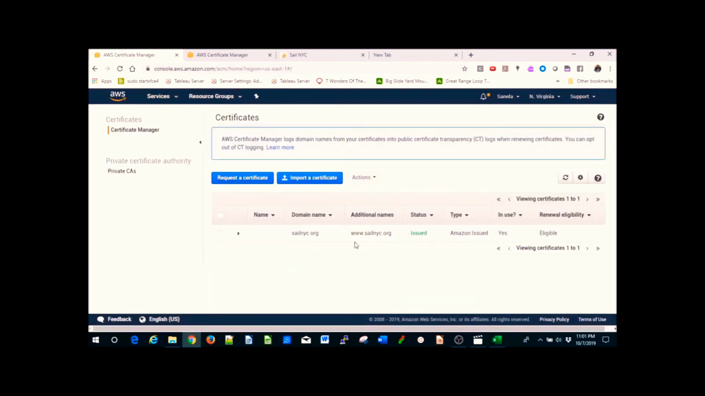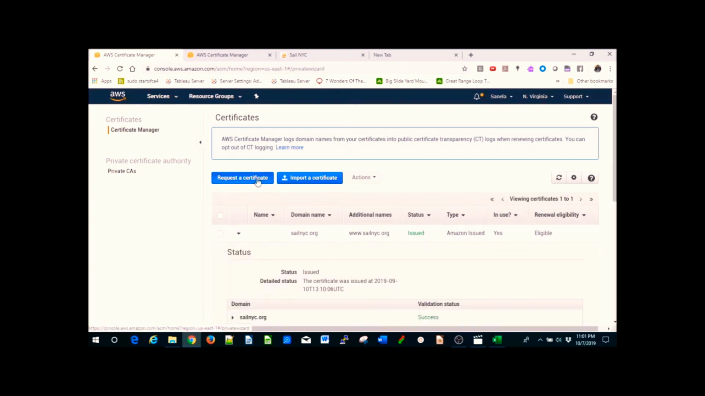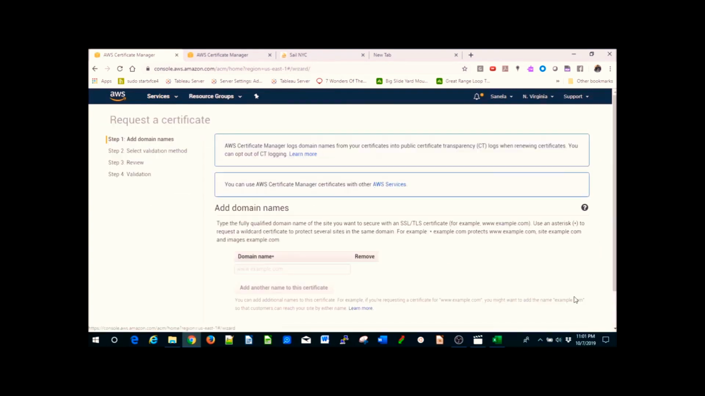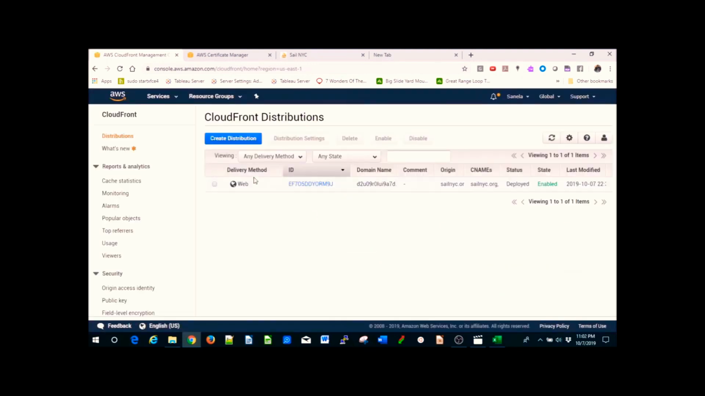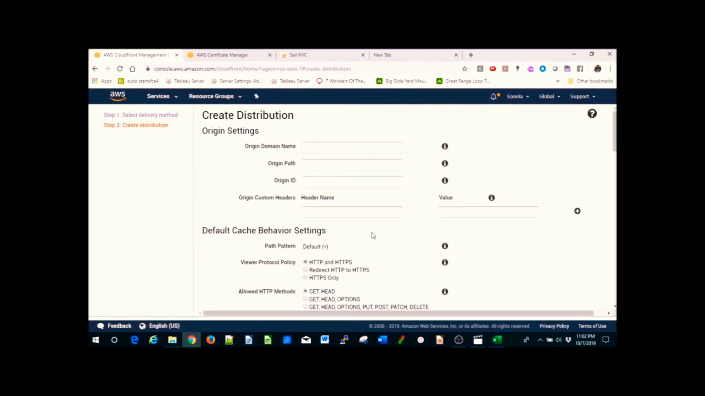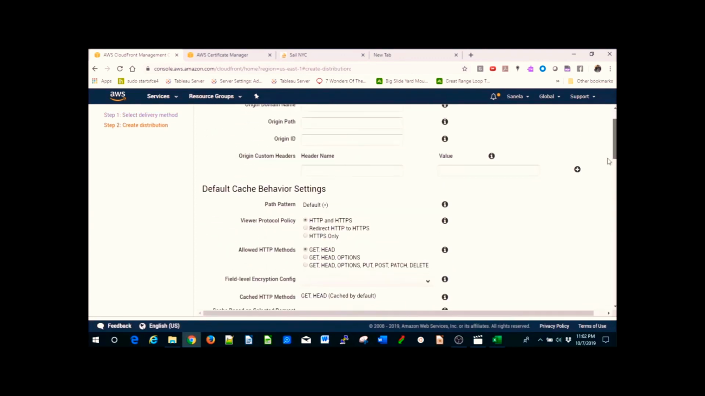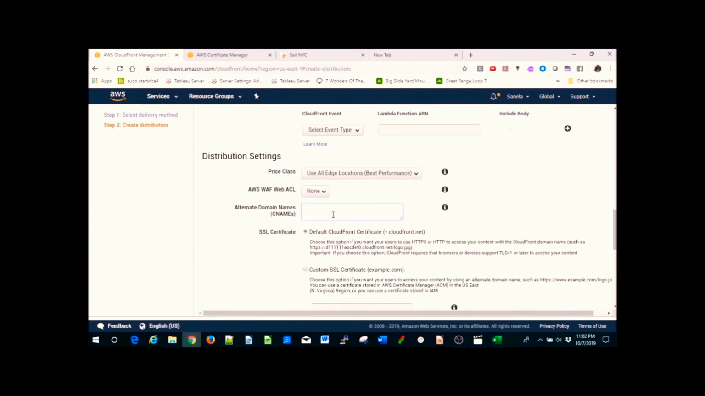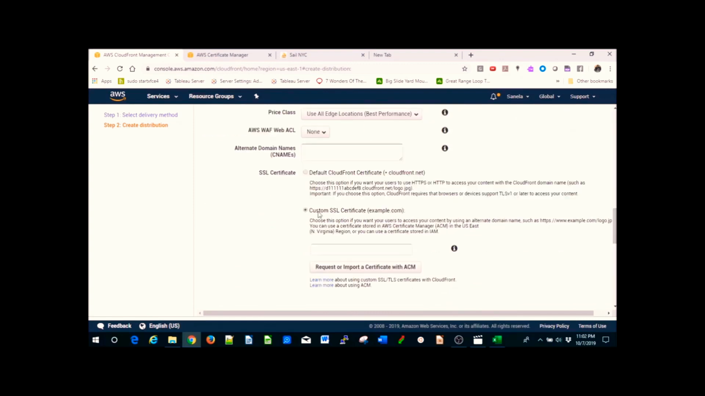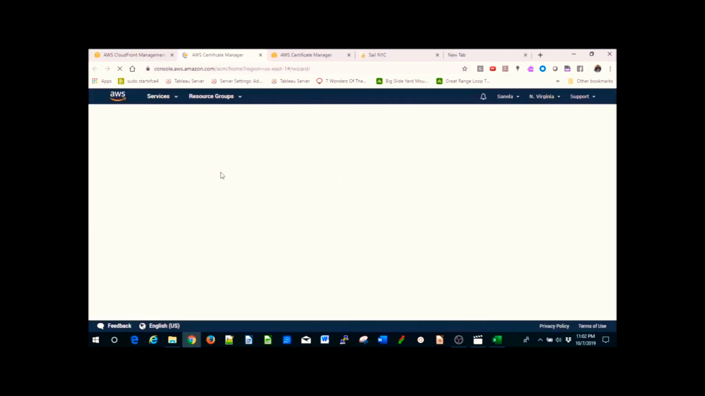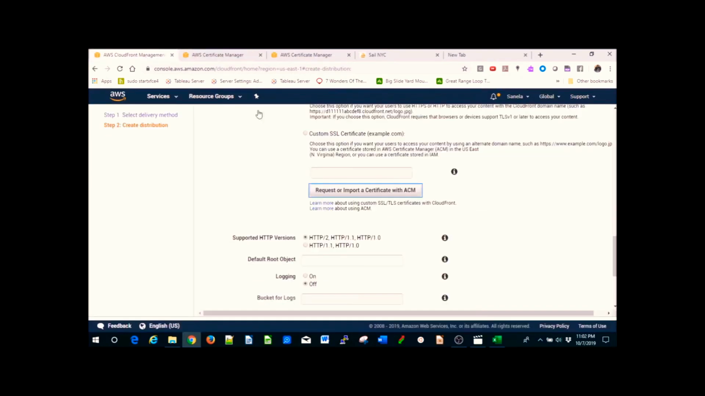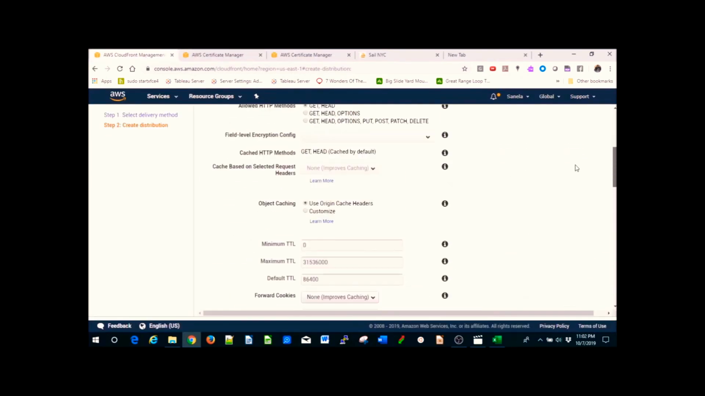See, it's eligible and it's good for renewal. So request a certificate, then you just go through all of this. You put a domain name, etc. It's pretty self-explanatory. And then in Cloudfront, once you create that, it's going to populate automatically. So when you say create distribution, here under certificate, here you can do request a certificate there, but it's going to automatically populate, so you can just pick it.